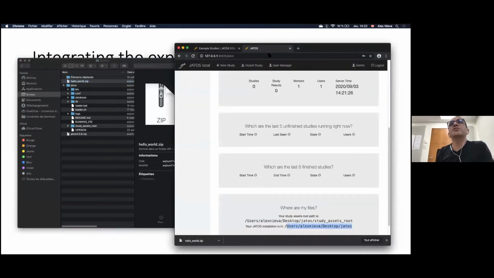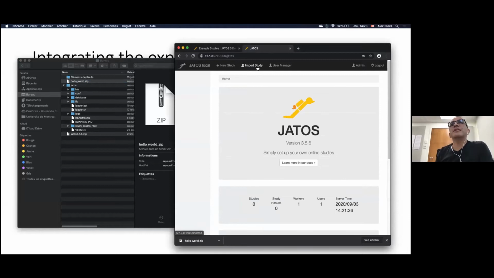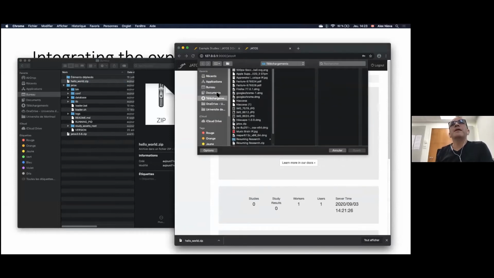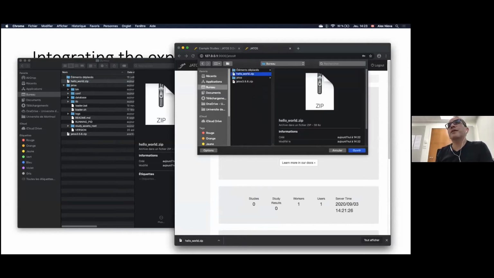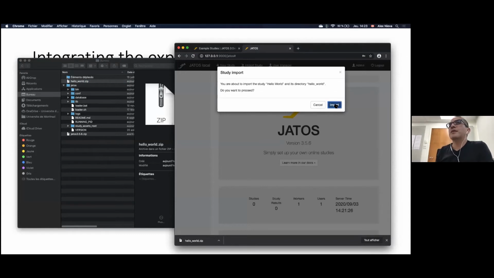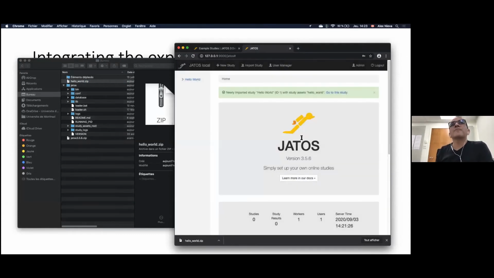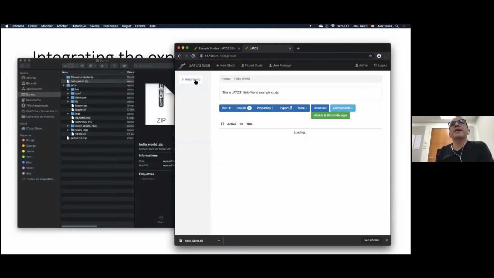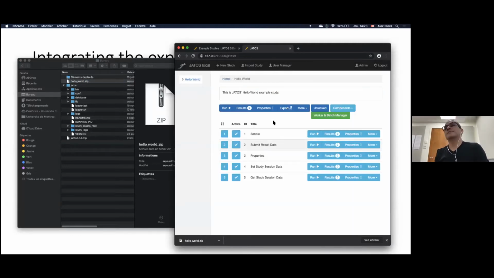So if you go to JDOS again, you just say import study, and then you go to your desktop or wherever you downloaded it, you click on it, and you click open, and you just say import. And as you can see, hello world has been created in JDOS.